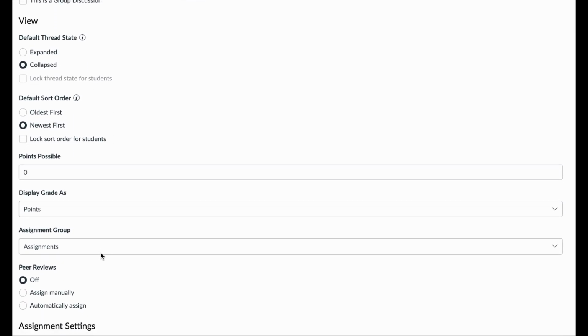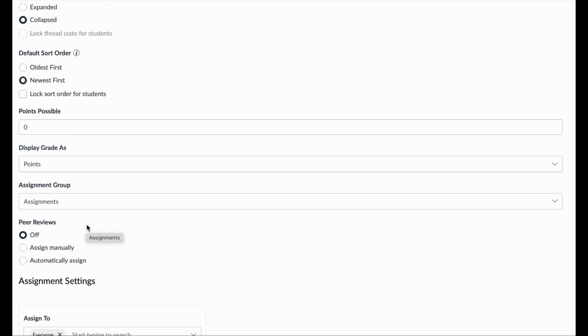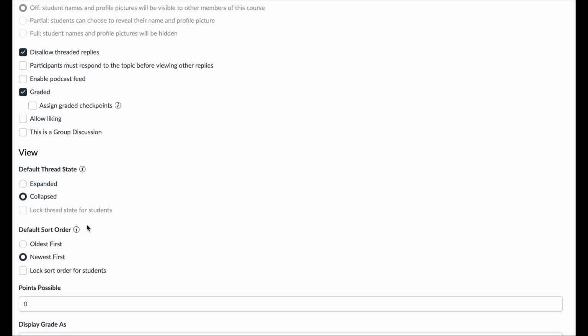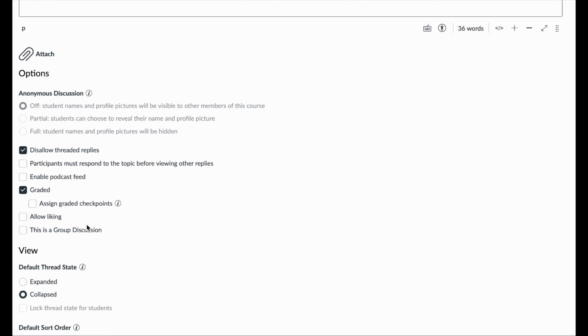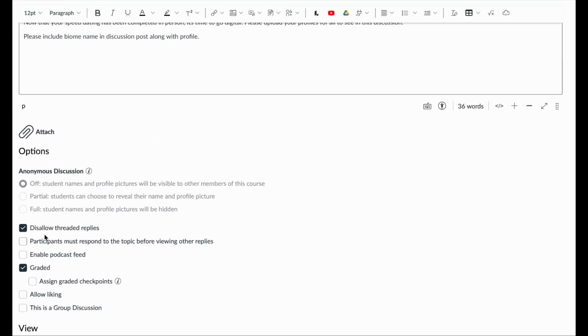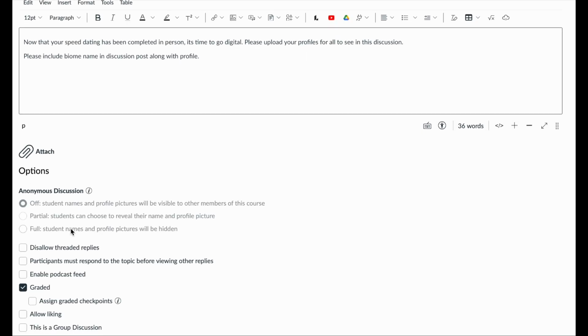And as we continue to go down, we can even assign peer review so that they actually have to look at randomly assigned students and respond to theirs. Now we can do that, but they might have seen those students that they had the opportunity to talk to during the activity. But if we leave this up to the students and we uncheck this box here, allowing for threaded replies, they can actually respond to their peers' profiles or whatever it happens to be.